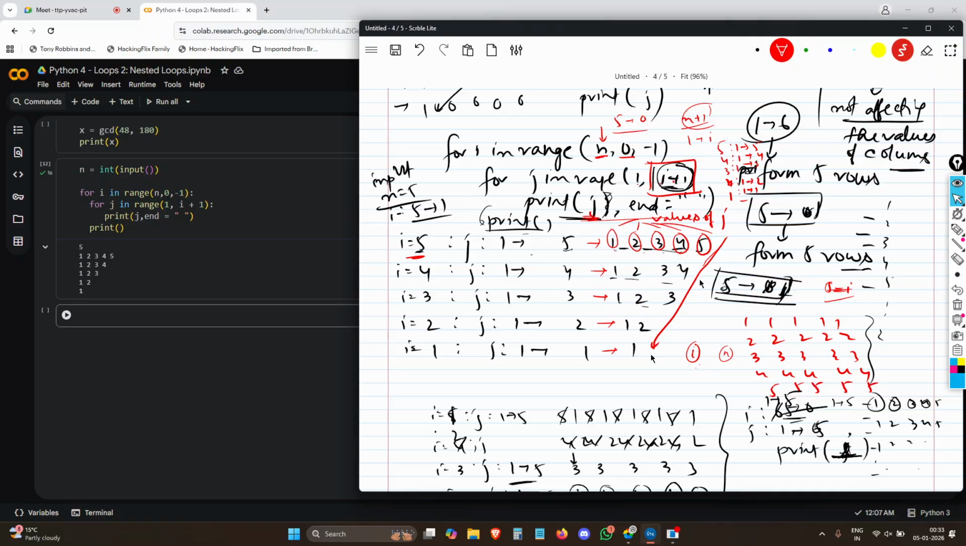When i is five, j is in range from one to six, meaning one to five. Then it prints j, meaning one, two, three, four, five. Again, when i is 4, j becomes range from 1 to 5, meaning 1 to 4, so it prints j: 1, 2, 3, 4. Got it, na?